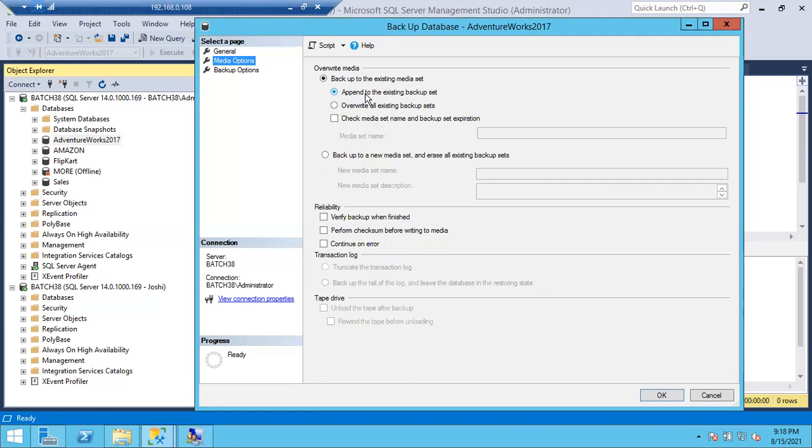By default, it will be appended. As Joshi said, I don't want append, I want to overwrite. If you choose this option, it will delete the existing backup set from that location, and it will create a new backup set. But by default, the option will be append. So in case you give the same name in the same location, it won't throw any error. It will take the backup with the same name, and it will be appended to the existing backup set.